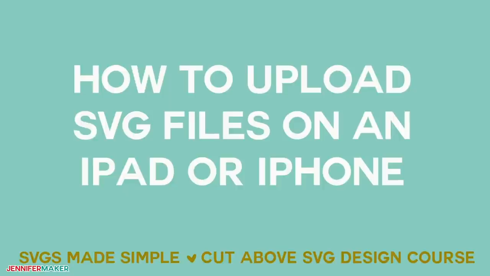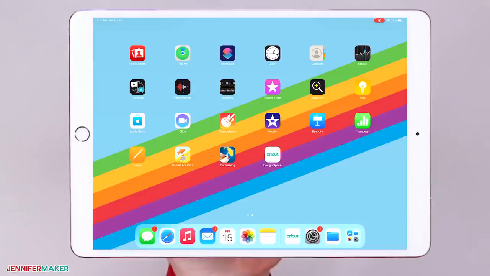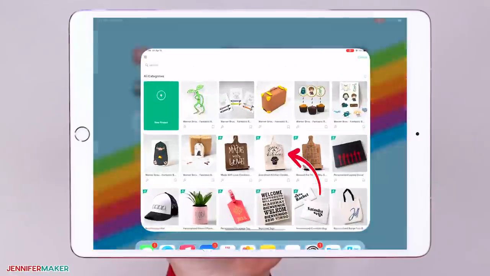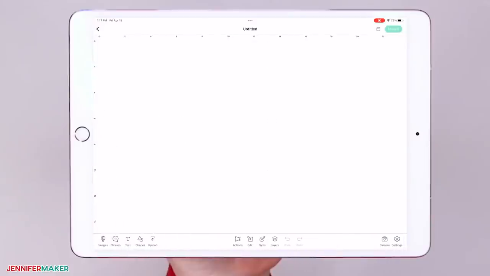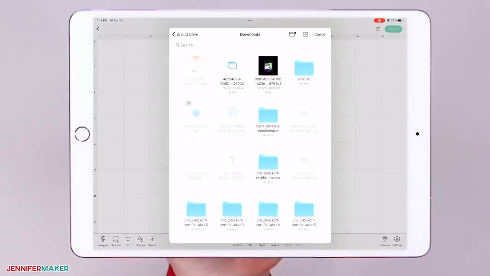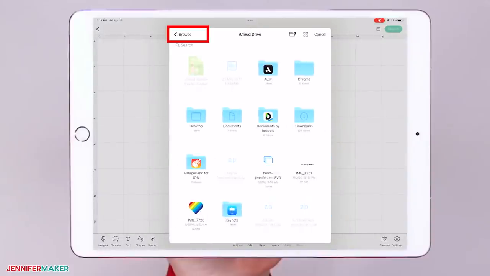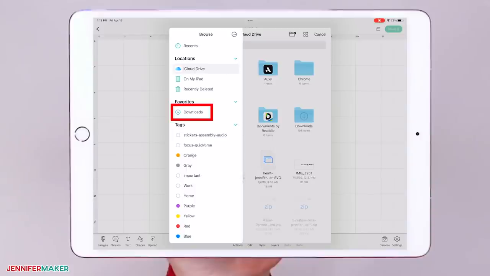Now let me show you how to upload to an iPad or an iPhone. To upload on the iPad, just open the Cricut Design Space app, tap on New Project, then tap on the Upload button at the bottom of your window. You'll be asked where you want to upload from. If you saved your file to your Files folder, as I explained in the first video in this training series, tap on Browse Files. Your file likely went into your Downloads folder, so tap the left-facing arrow in the upper left corner of this window until you see your locations, then tap on Downloads.